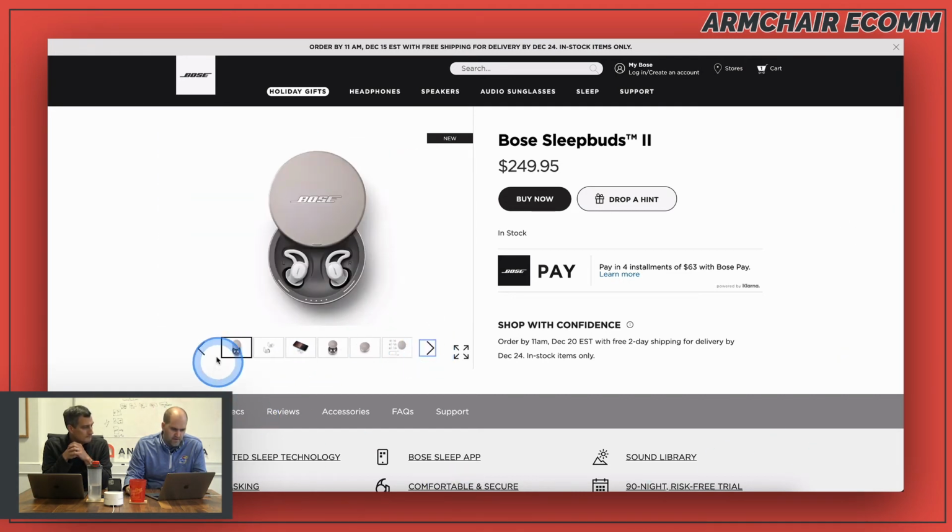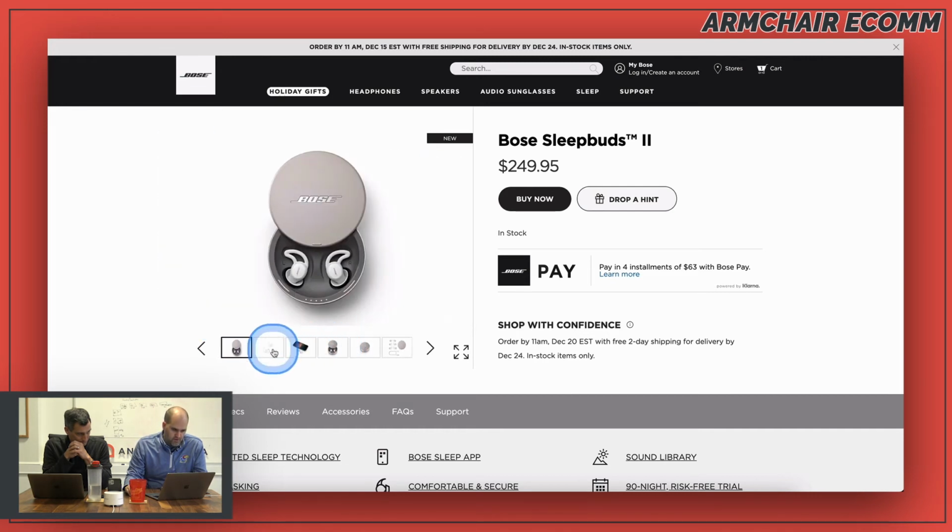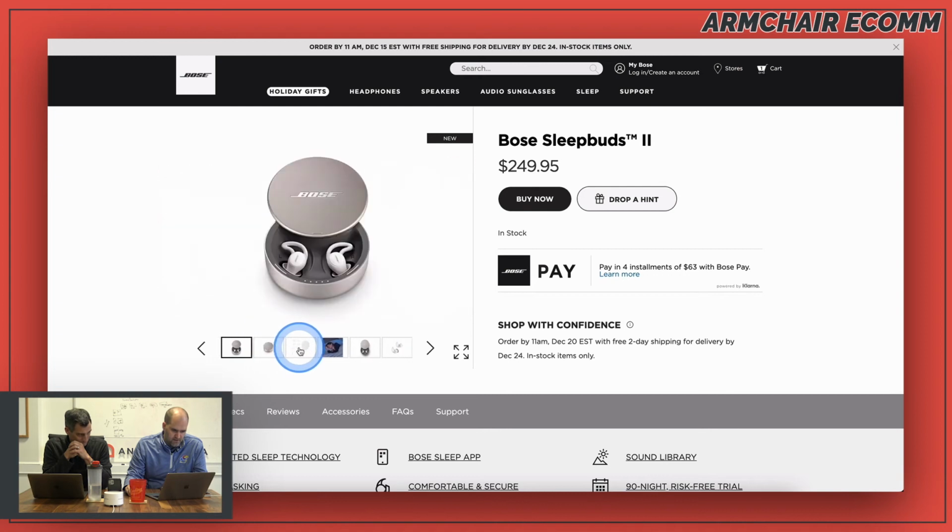Product images look great. Other than this one here, that's got some color in it, they're all super clean, white background images, great view of the product. I like that image. That shows you what it's going to feel like in your hands.